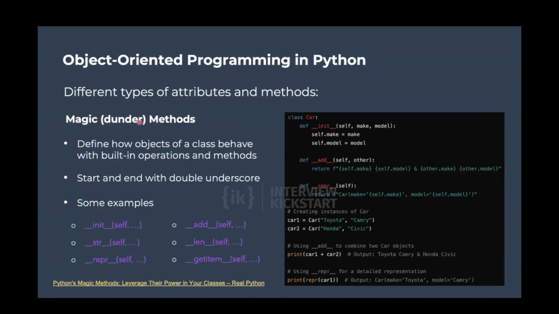So double underscore methods or magic methods are those methods which define how objects of a class behave with built-in operations and methods. Okay, so there are some built-in functions for each class, and we're going to customize them. Otherwise, they just come with some default behavior and are pretty much useless if you don't define or customize them. They start and end with double underscores, and here are some examples.